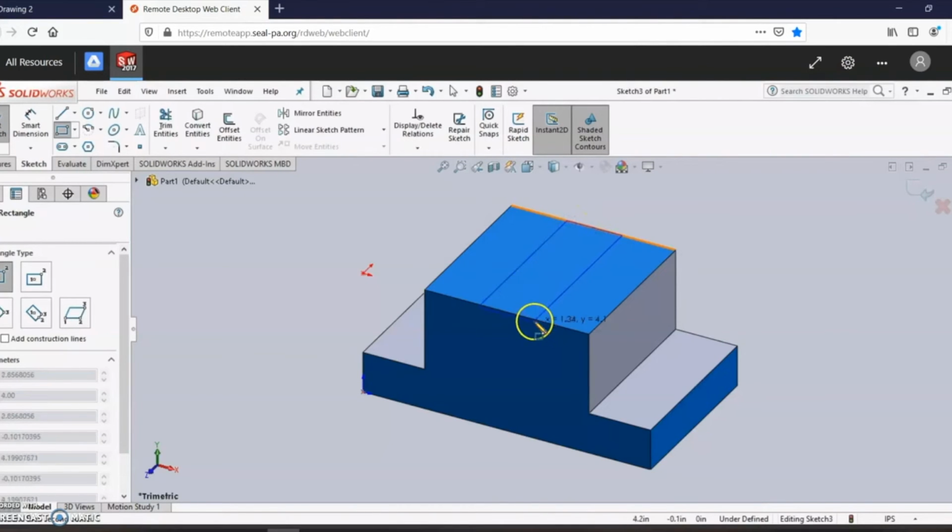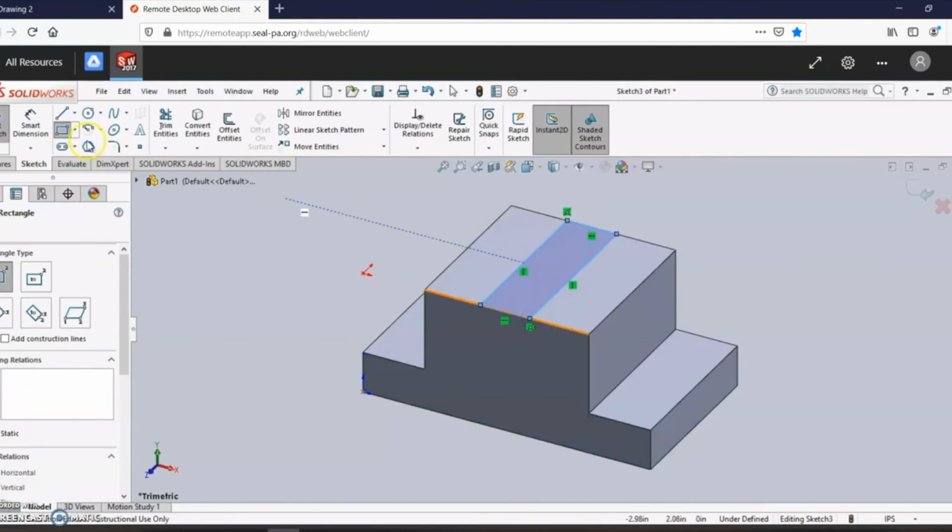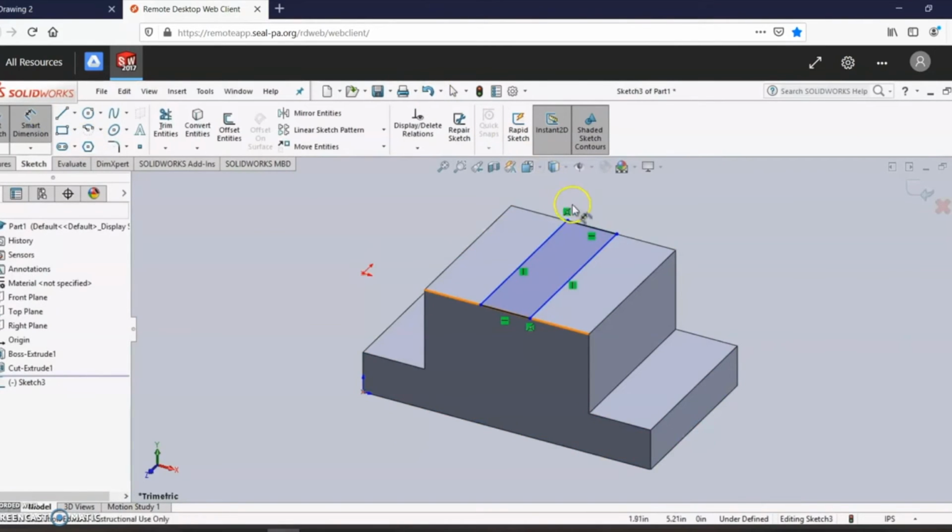Just go ahead and draw yourself a rectangle. If you end it on the midpoint, or if you're not careful, it's going to be stuck and you're not going to be able to dimension it the way that you want to dimension it. So keep that in mind. There's my rectangle. I'm going to go to Smart Dimension.